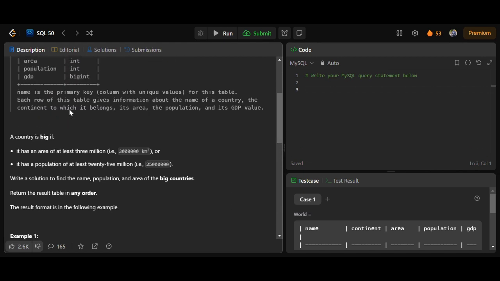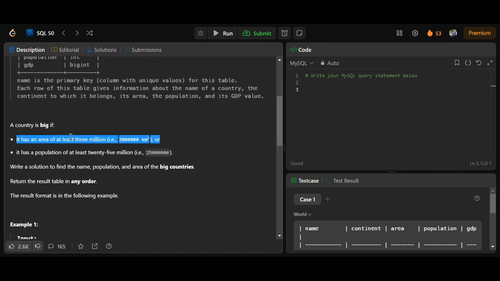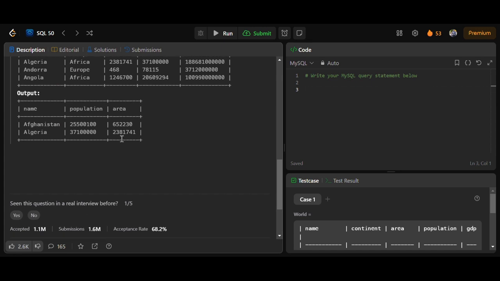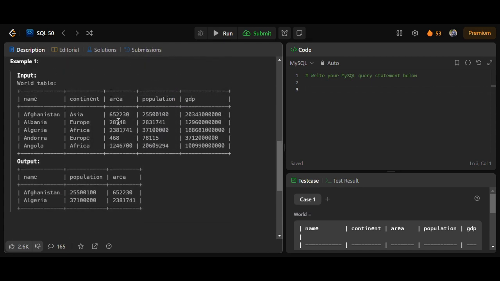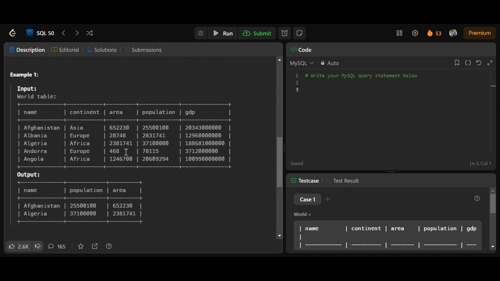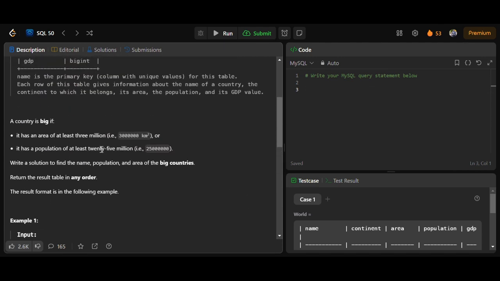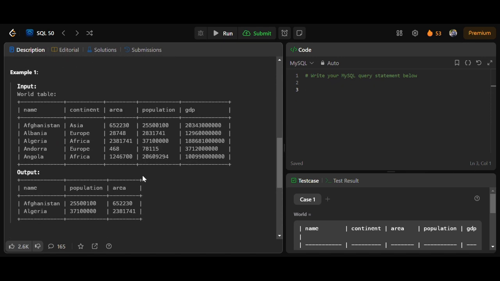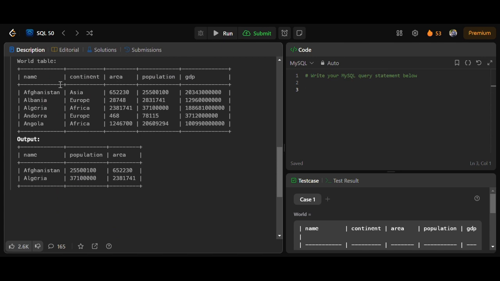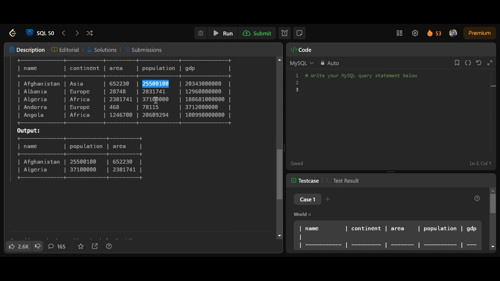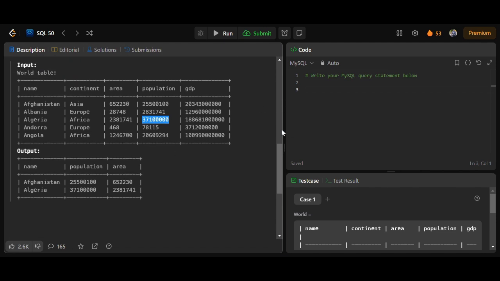So the area needs to be at least 3 million. If you see the area, nothing qualifies, so nothing will be selected. But the second condition is there: the population needs to be at least 25 million. On the population side, Afghanistan has 25 million and Algeria has 25 million. If you see the output, yes, it's true, right? So let's go with the solution.